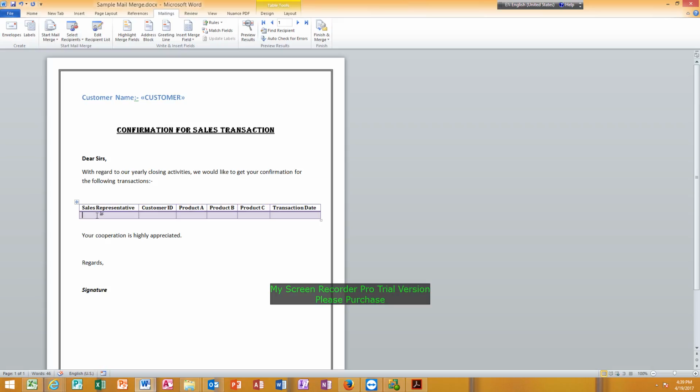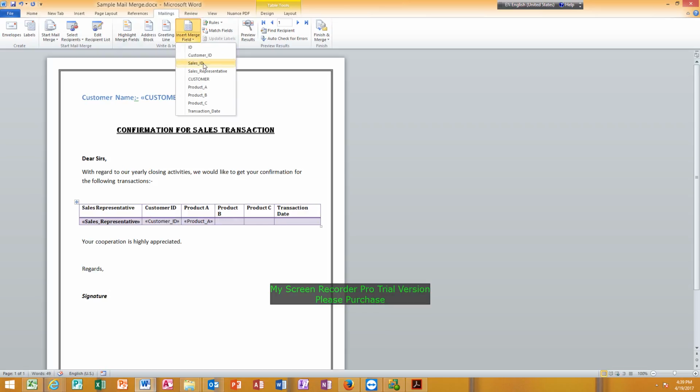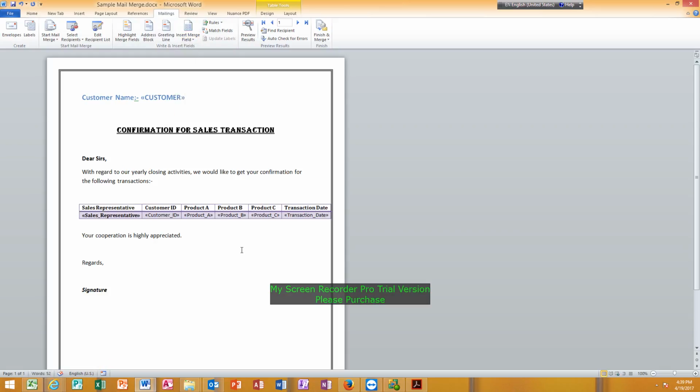Now you will repeat the same for the sales representative. Insert merge field, go to sales representative. Customer ID, insert merge field, customer ID. Insert merge field, product A. Then the same for product B, and for product C, and for transaction date as well. So we currently first connected the Word document to a data source, which is in our example Excel workbook. Then second, inserted the merge fields in the correct location.